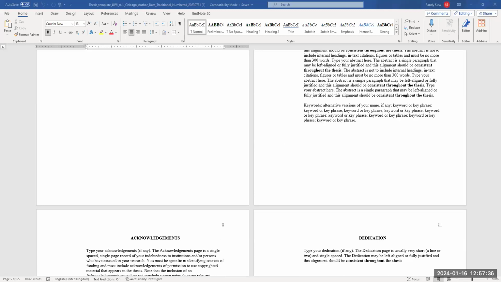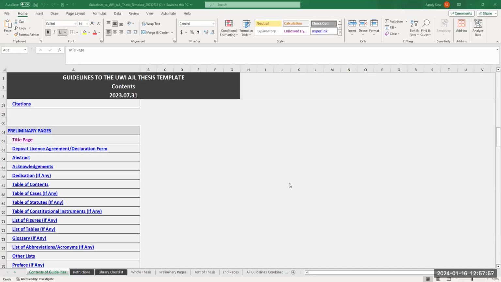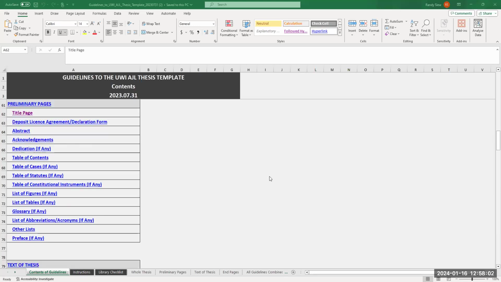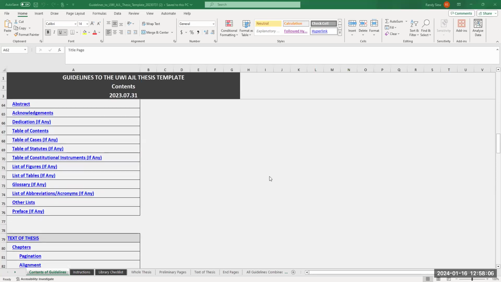Once you download that, it is an Excel spreadsheet. Can you just let me know if you're seeing the Excel spreadsheet by chance? Yes, we're seeing the Excel page now.